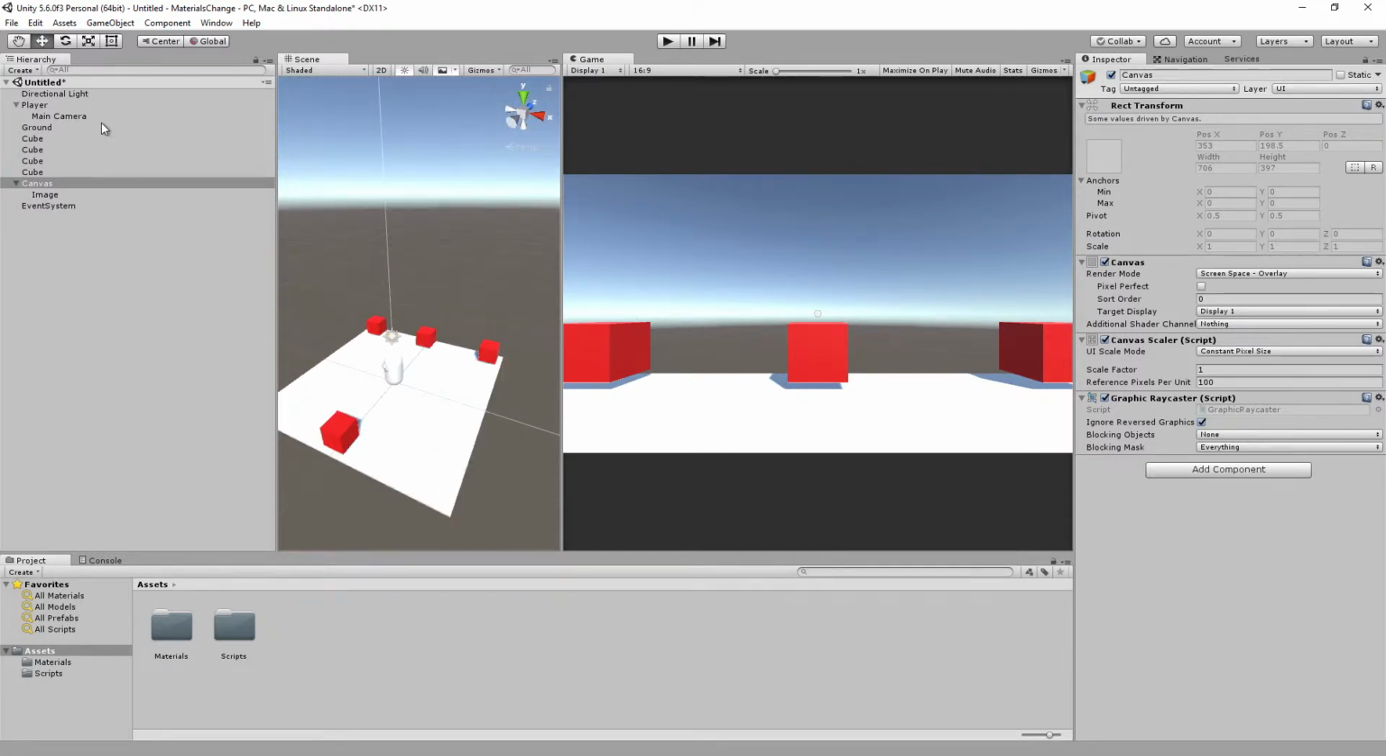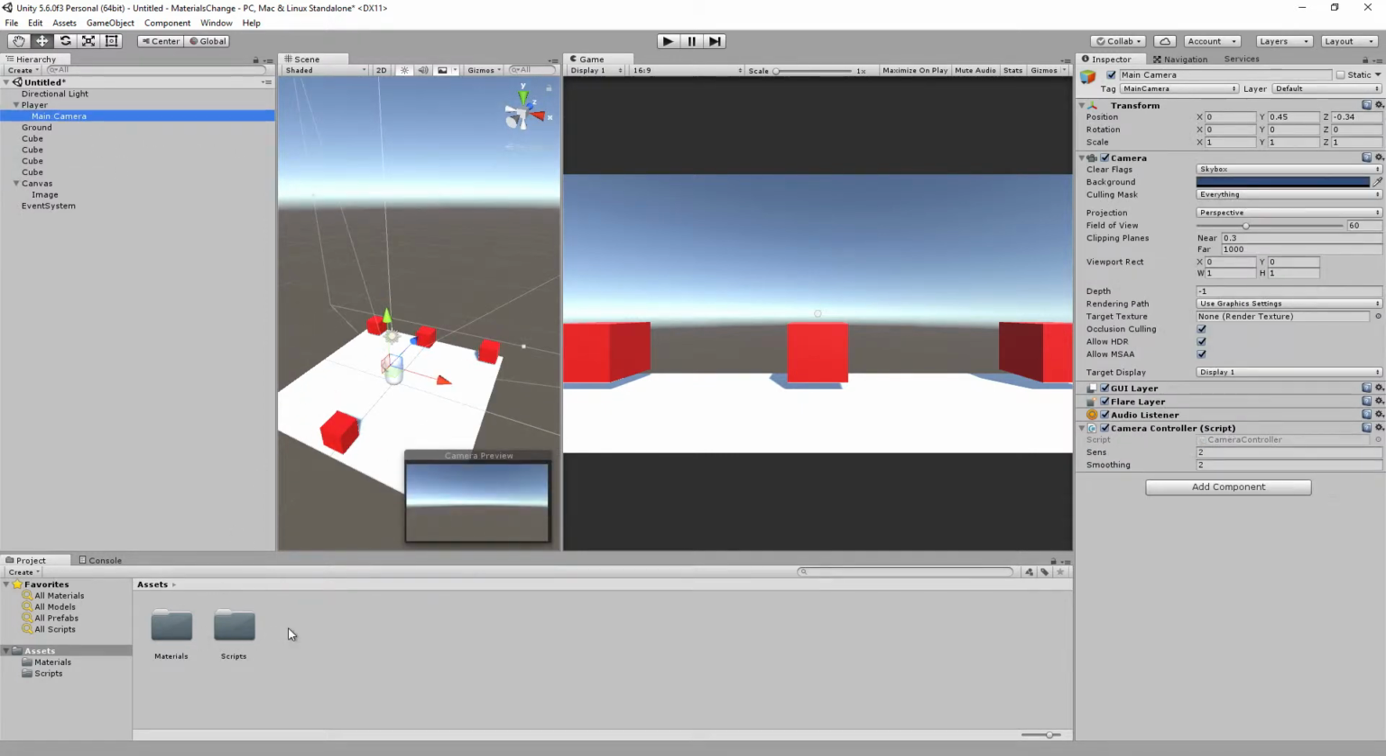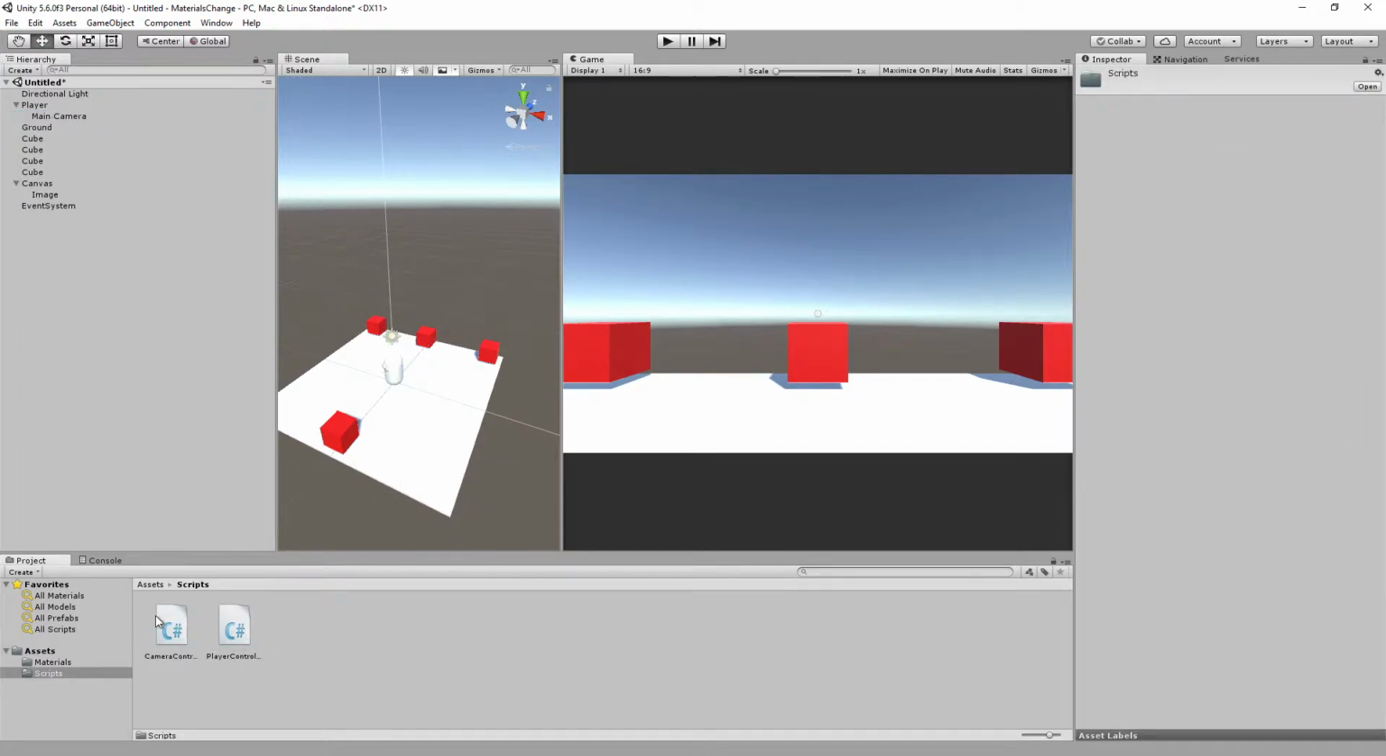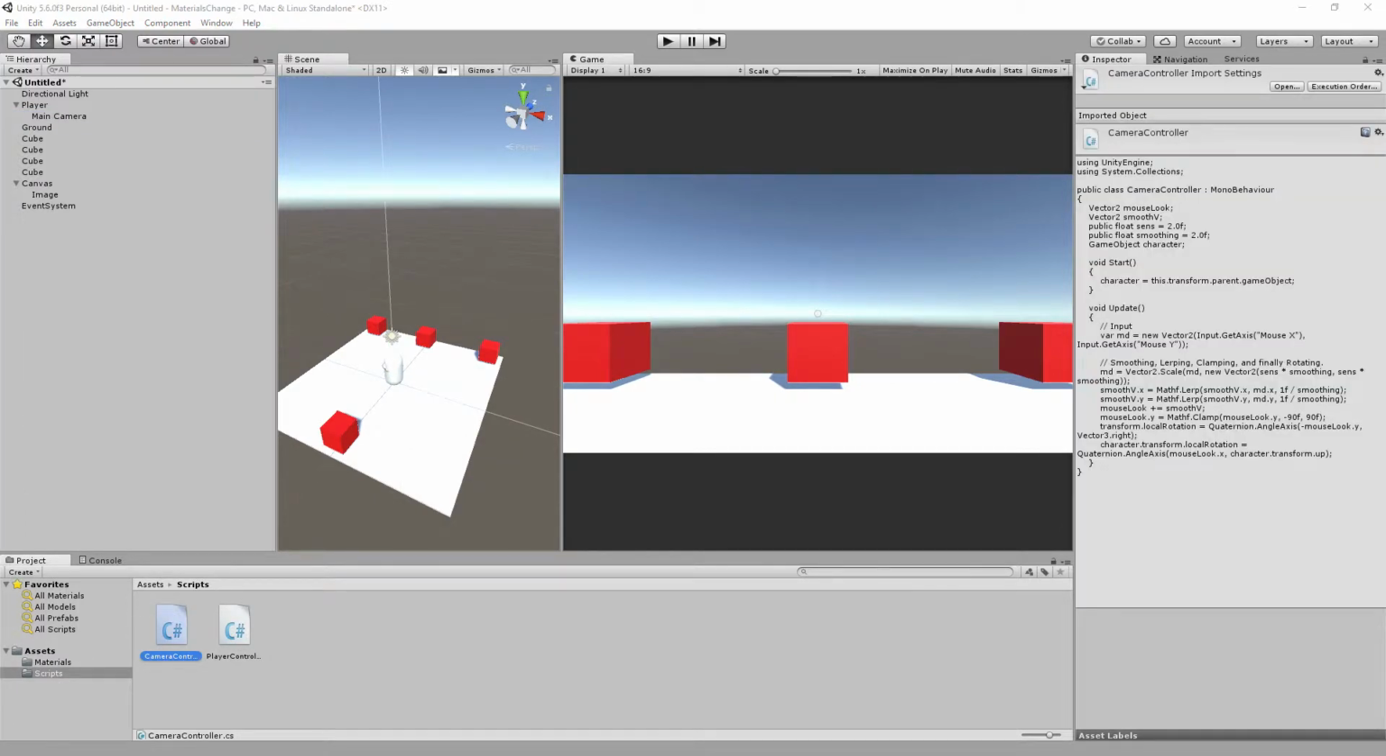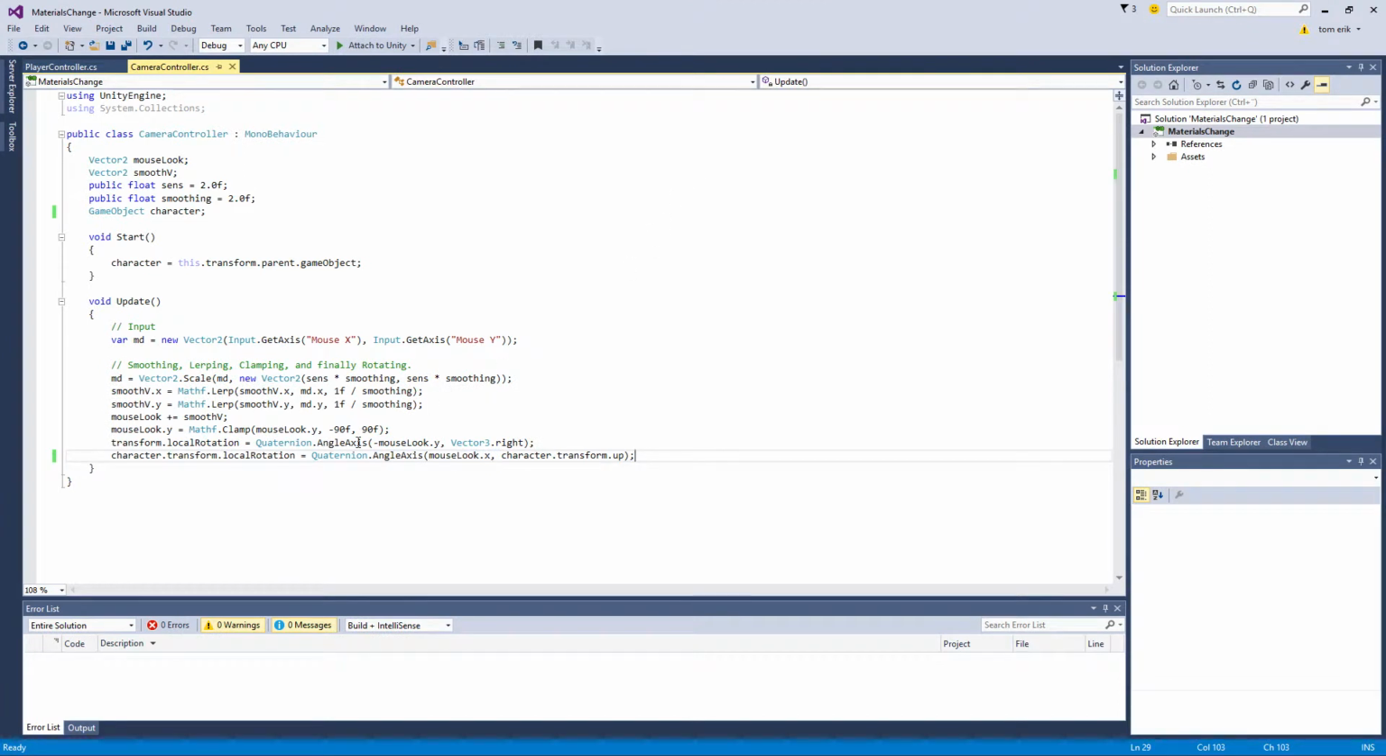The first way I'm gonna show you is by using raycasting. So let's open the camera controller. Basically we're gonna change the material of the cubes based on raycasting. So if I'm pointing towards a cube and hitting my mouse button, I will change its color to blue.